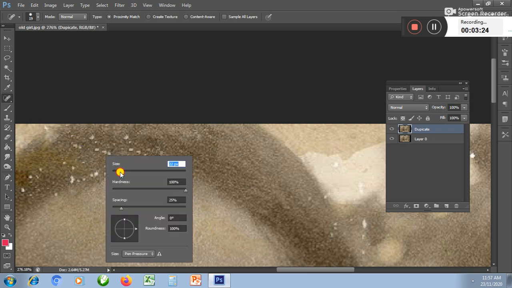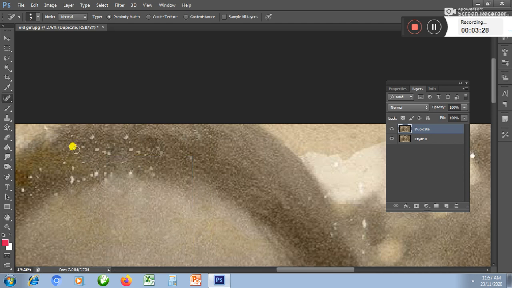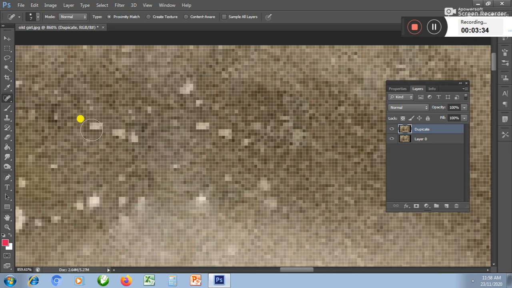I'll make it a smaller size because the spots are very small. Go on clicking on them to remove them. Remove all of this, zoom in, and then click on that. Try to zoom in, zooming is very important. Try to remove all the dots that are there on the picture.